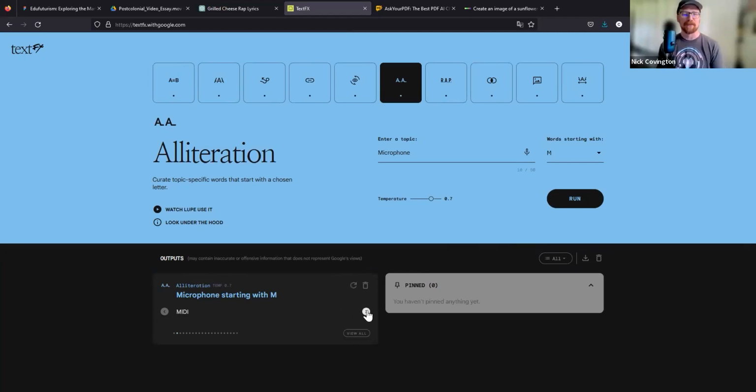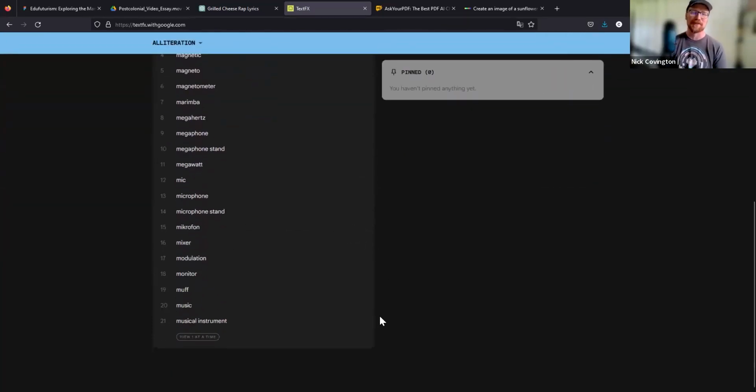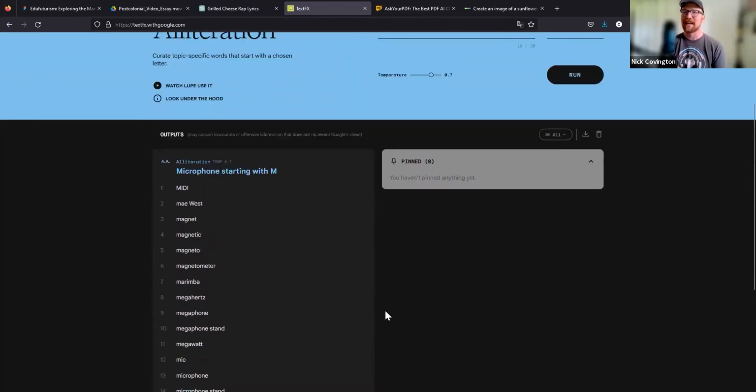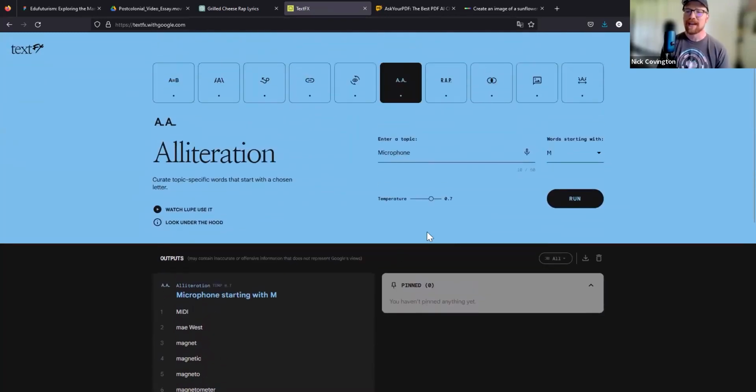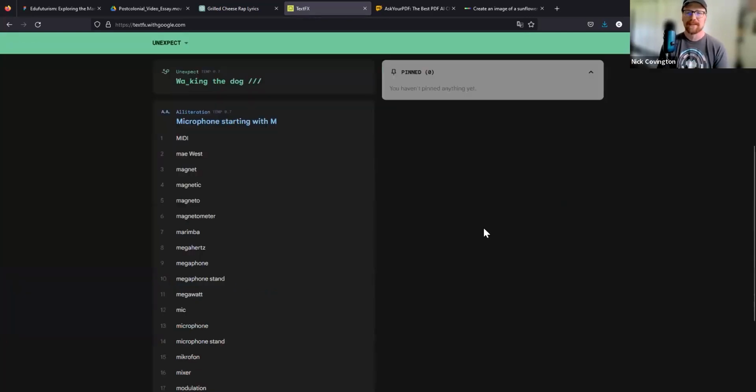So you get microphone, MIDI, West, magnetic microphone, magnetometer, megahertz. You can check out the whole list there. But essentially, it's a language prompt that's like, hey, generate alliterative M words for microphone. And it just helps kickstart that process. Chris, if you want to pick anything else here, you could say walking the dog or something. Just something banal is what I'm thinking about.